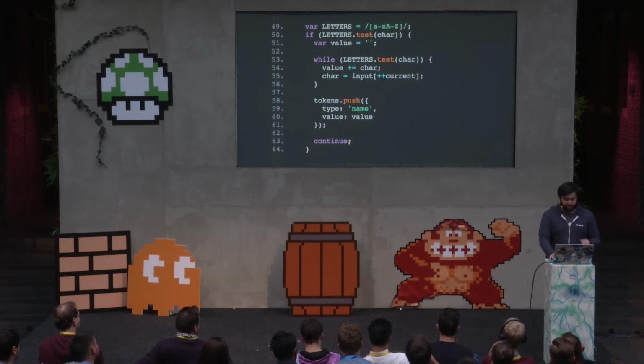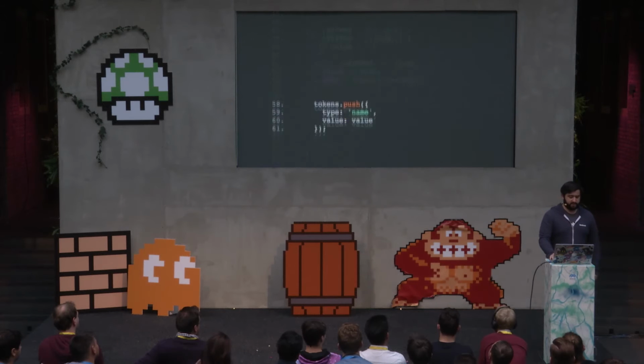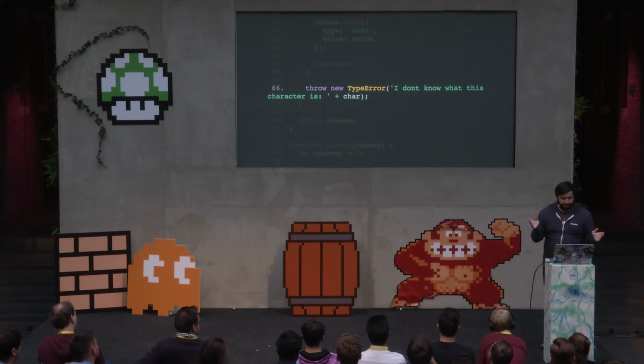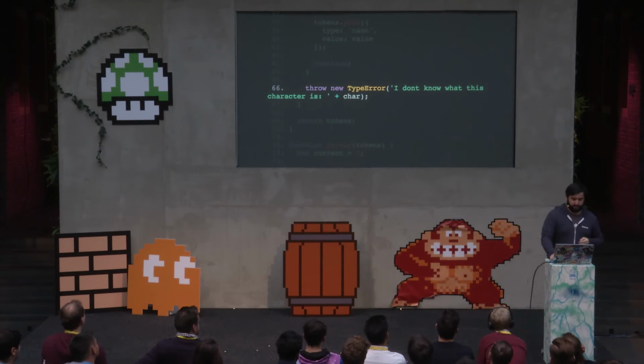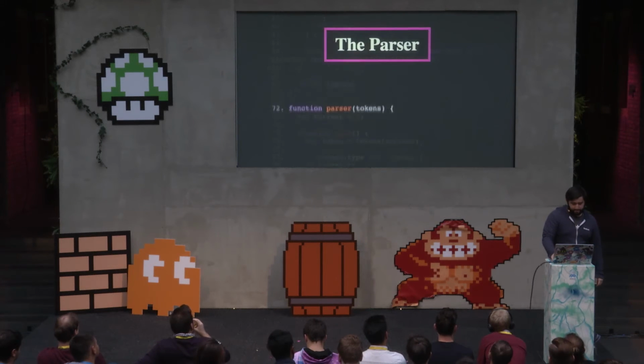The last type of token is a name token. This is a sequence of letters instead of numbers that are the names of our functions. And we're going to do the same thing of looping through letters, pushing a token, and moving on. Finally, if we have not matched a character by now, we're just going to throw a type error because we don't know how to parse that. So at the end of the tokenizer, we just return the tokens array.